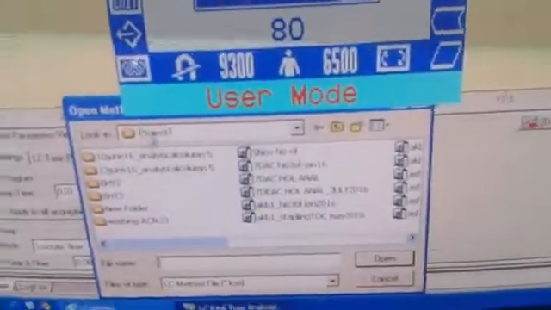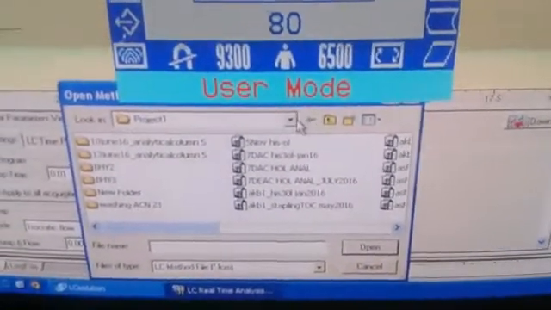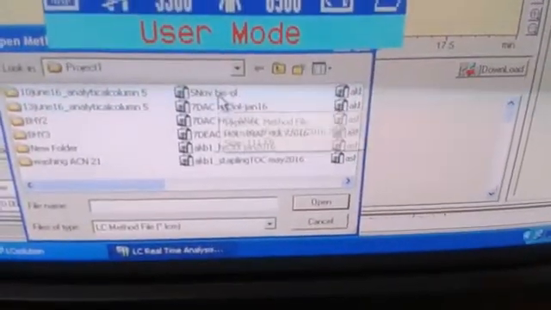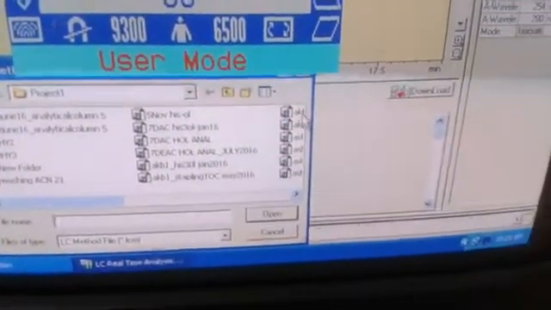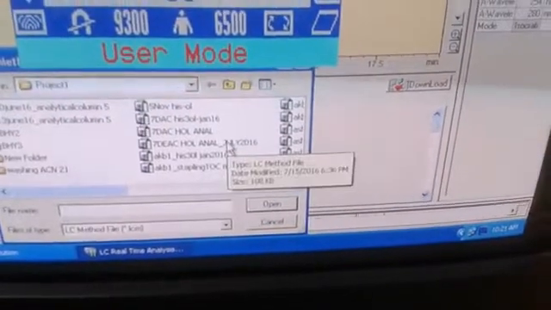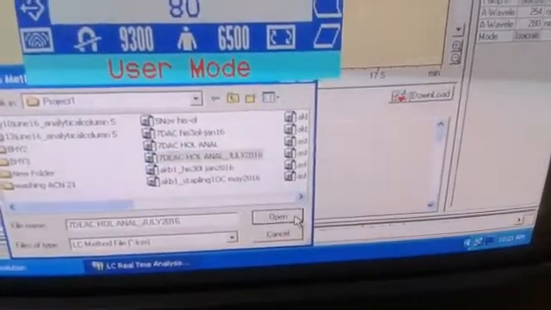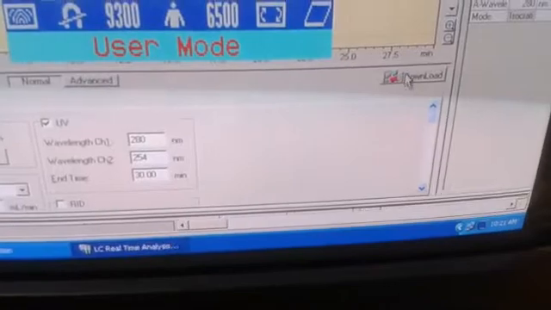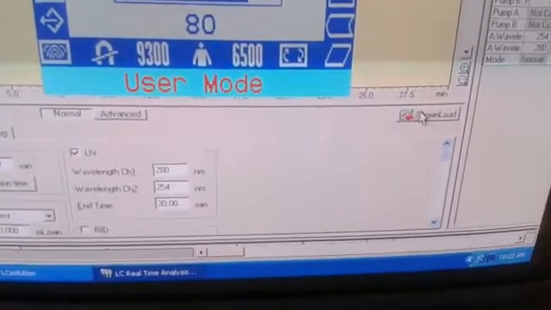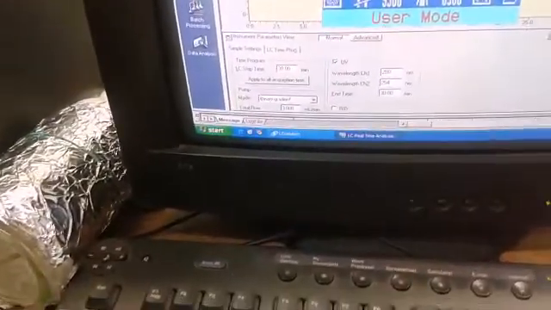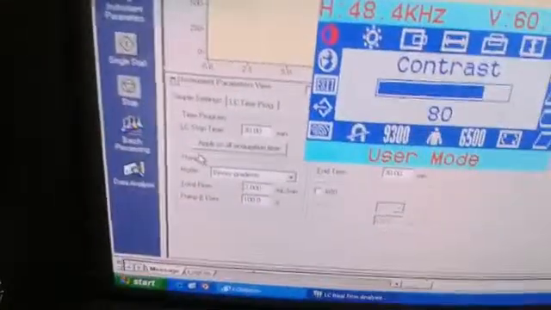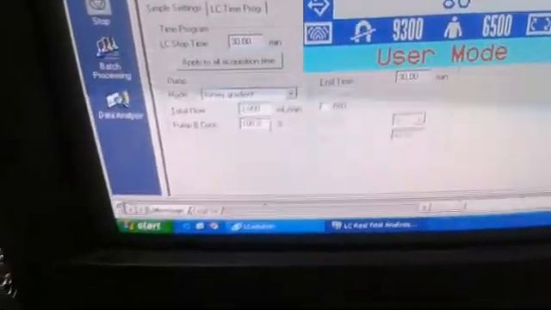See, it has been saved in different projects. I have already prepared a lot of methods, so I'll select my method, then open, then go and download. You see the LC stop time, everything has been given.